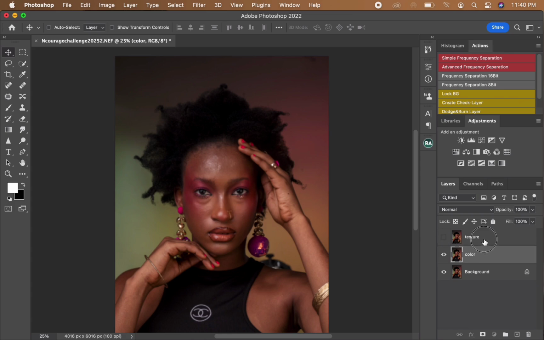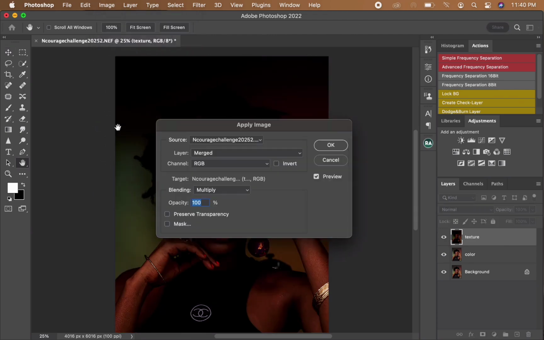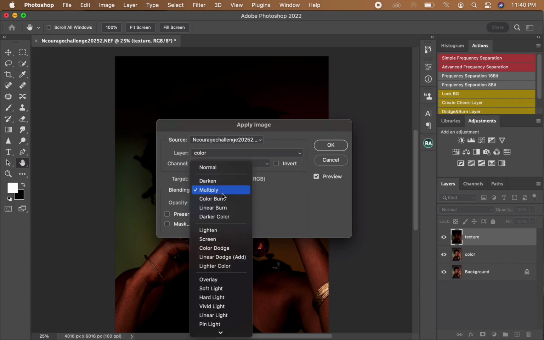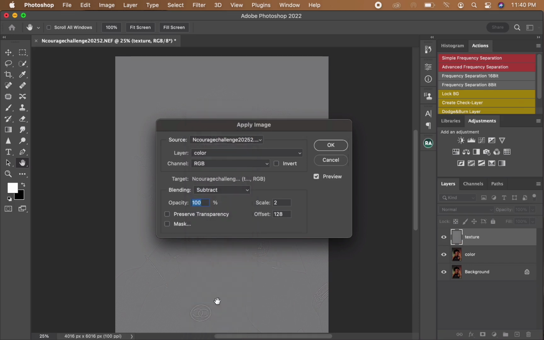So after that, I'll come to the texture layer and turn on the visibility of it. After turning on the visibility, I'll come to image, then I'll click on apply image. After clicking apply image, this is actually what's going to show. To get further, just come to layer, then select the color layer, which is down here. After selecting the color layer, you come to blending and change it to subtract. Once you change it to subtract, come to the opacity and make sure that it is at 100.